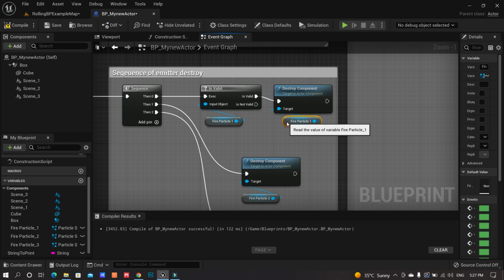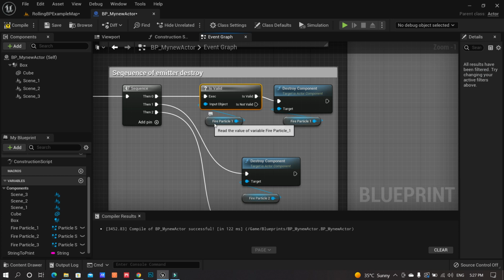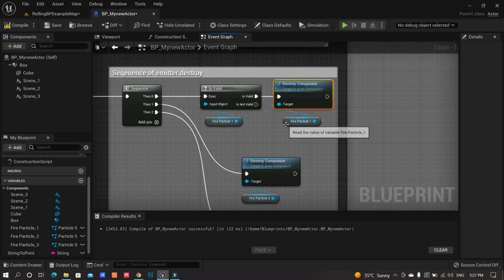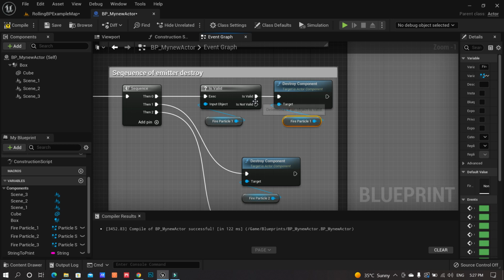Let me take you through it one more time. What this node is doing is taking the fire particle variable as an input object and checking whether this object was actually set or not. If it is set, then Is Valid will be true, and from there you can create a flow to the destroy component of this fire particle. So in this scenario, our fire particle will be destroyed.